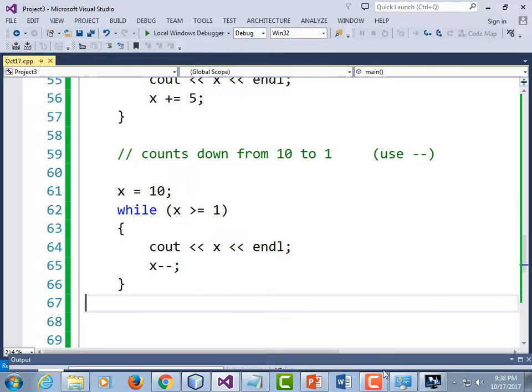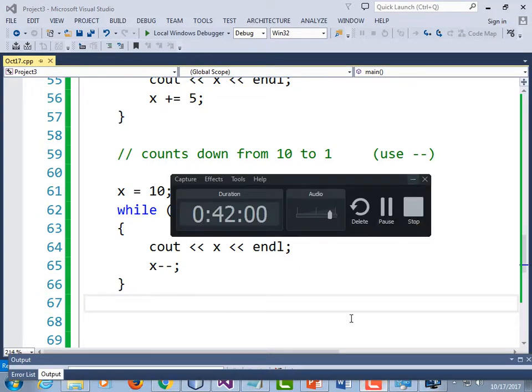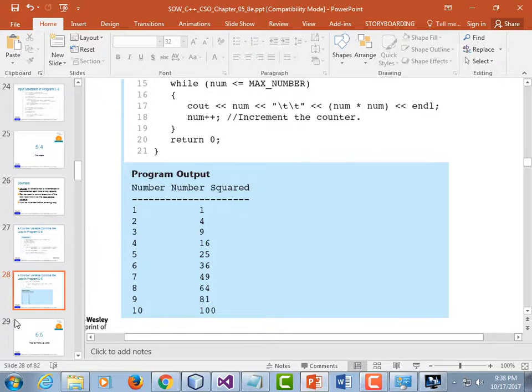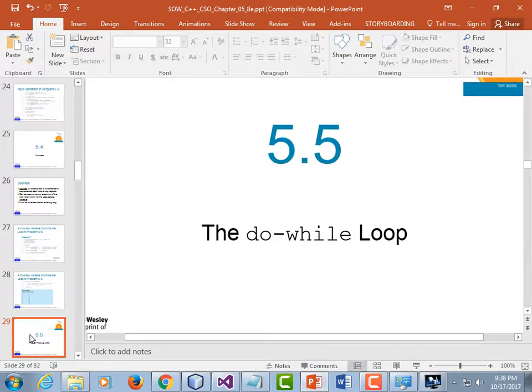We are pretty close to being done for today. I'm going to hit the PowerPoint, see if there's anything else I want to cover in the last 2 minutes. The do-while loop. The do-while loop is just like the while loop, except a little bit different. Let me show you what do-while looks like.